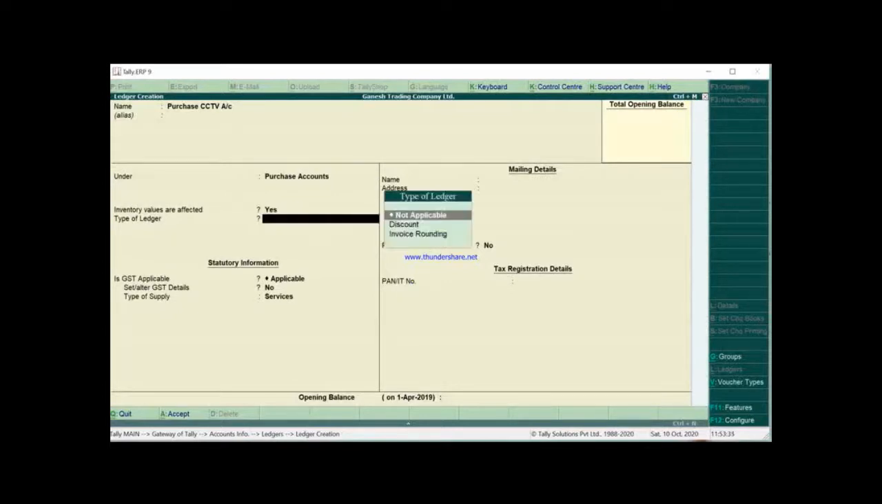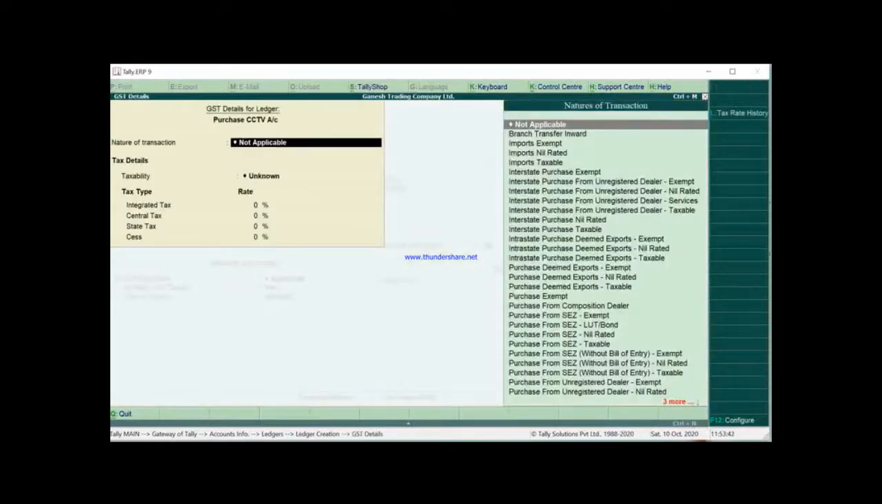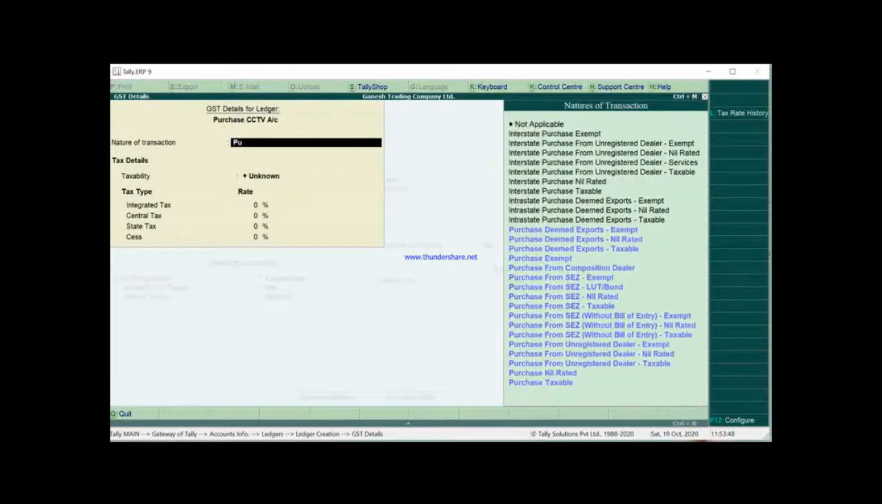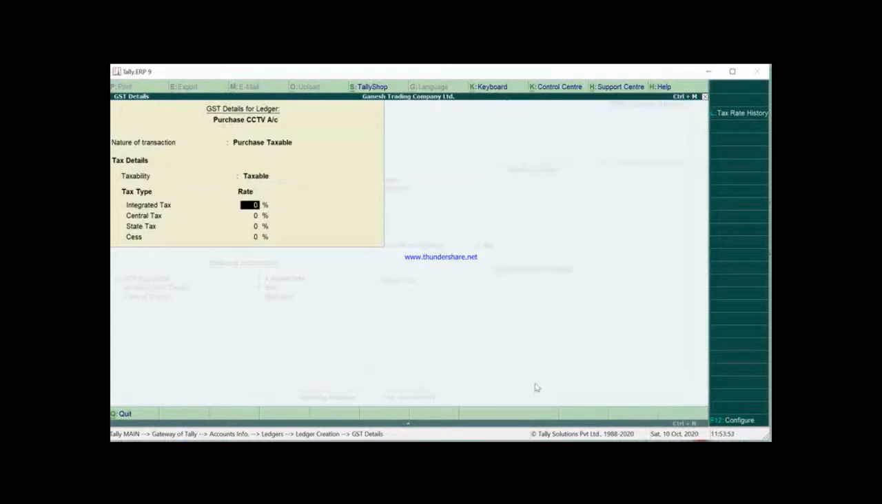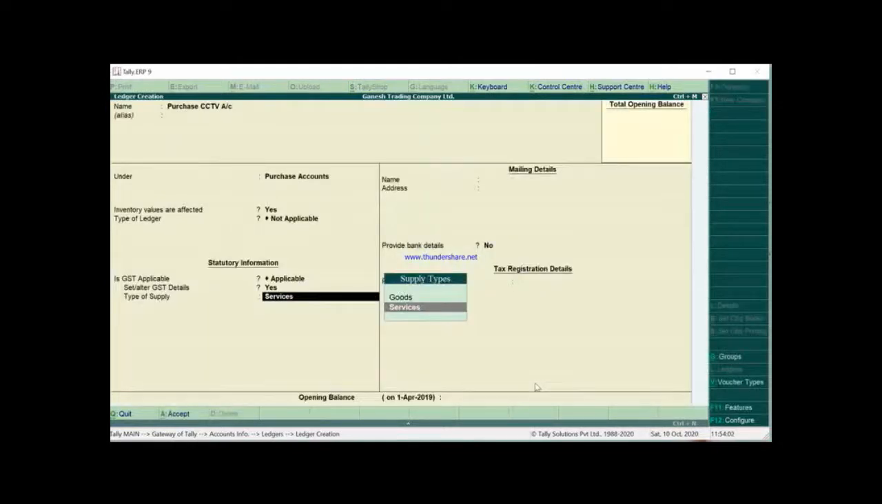Now here you have to set the details. Is GST applicable? Yes. Set/alter GST details? Yes. Nature of the transaction: here the nature of the transaction is purchase taxable. So here you will select the purchase taxable option. Now what is the integrated tax? That is 28%. Again central tax and state tax will be applicable as 14% and 14%. Type of supply is goods, and press Y to accept it.